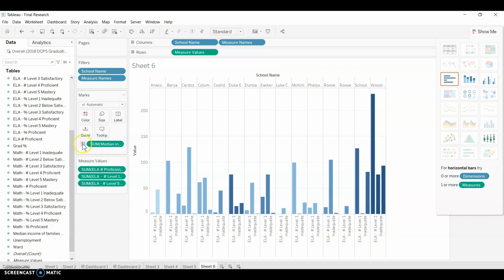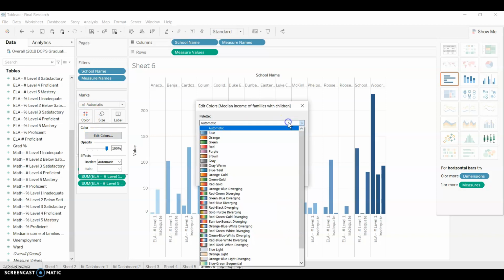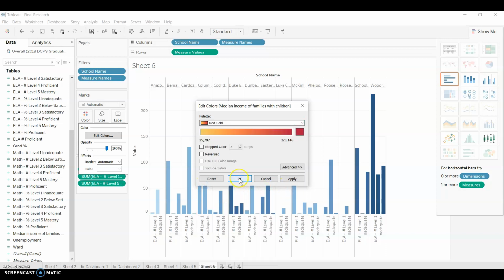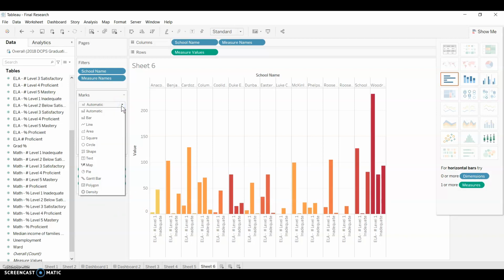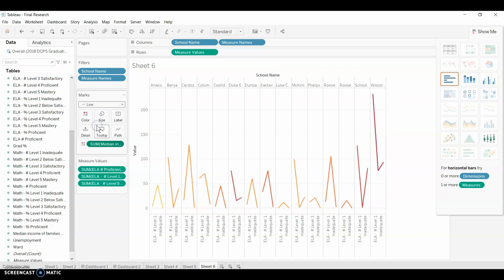I want to change that. So let's just change the colors. I can edit my colors here, move from automatic. I want to go from gold to green. Hit OK. There you go. You can see the different colors here. But I want to change this to look different. Let's say I want to go to a line. I can see that here.